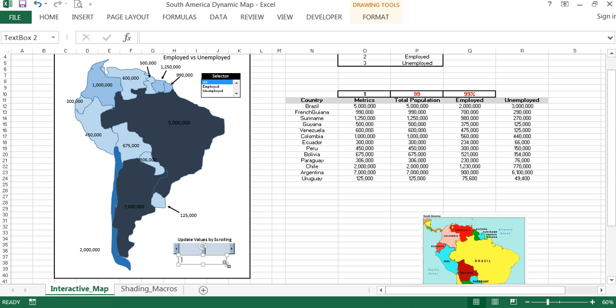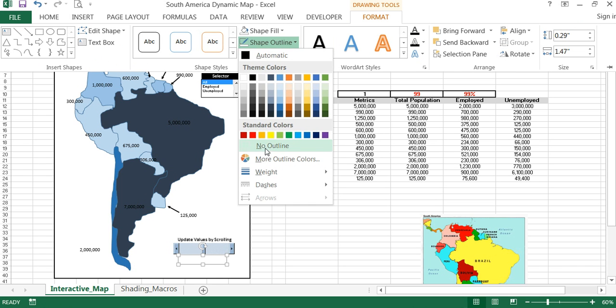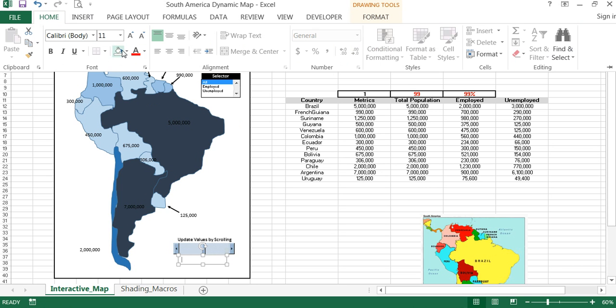Under here is fine. And I don't like any outline, just the number. Do that. Just format it a little bit.